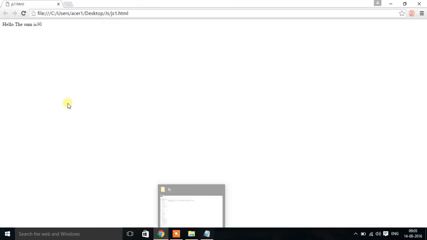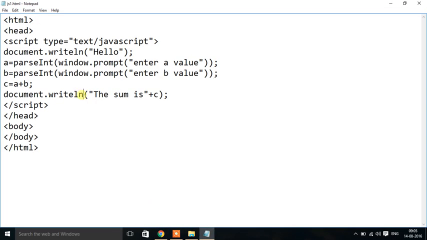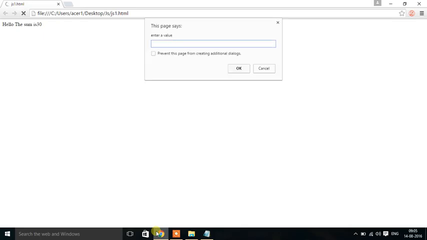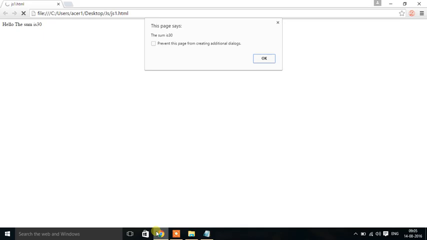Suppose I don't want to print the data in a web page. Instead, I want to print information in something called a message box or alert box. There is an option available called the alert statement, which will print everything in an alert box. For example, again I give the values 10, 20, and the sum is 30, printed in the alert box.